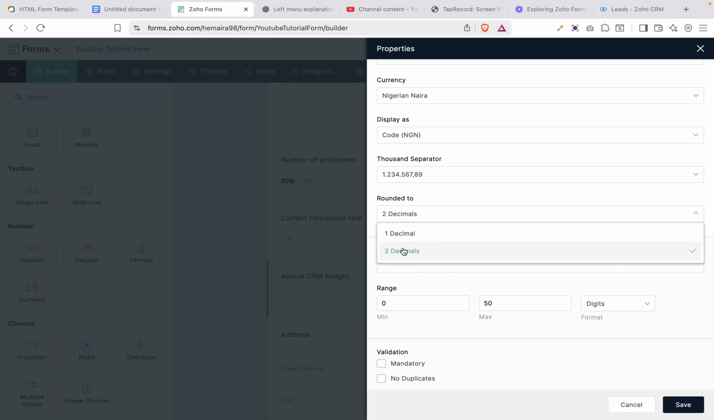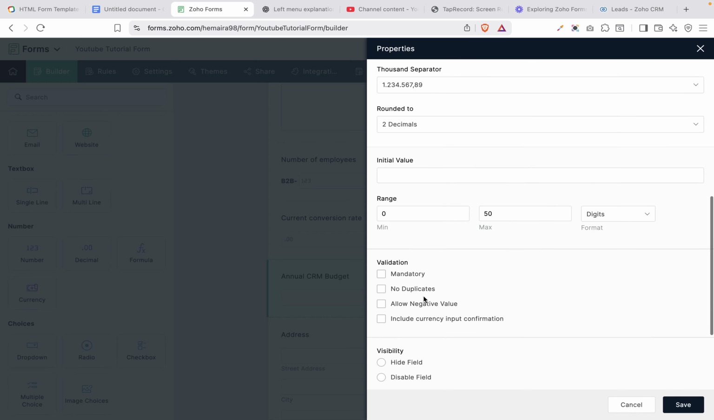That's the maximum. And after this, we want to be able to add in the range, and we believe that if you're having 50 digits for your annual budget, that is actually a very big company. And I don't think anyone can have 50 digits as the maximum. So let's just reduce this to, let's say, 15. I'm thinking 15 is too much. Yeah, 15 is too much, but let's just keep it as 15, and you can decide that that is the maximum of digits they can put in for their annual budget.